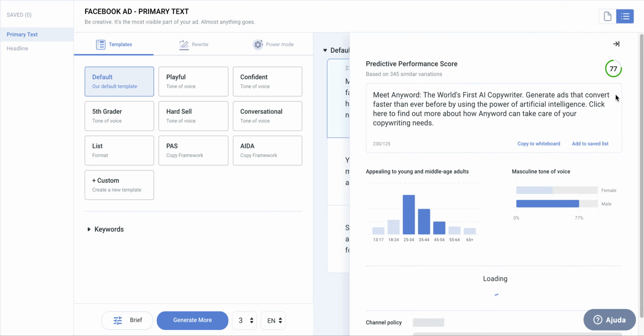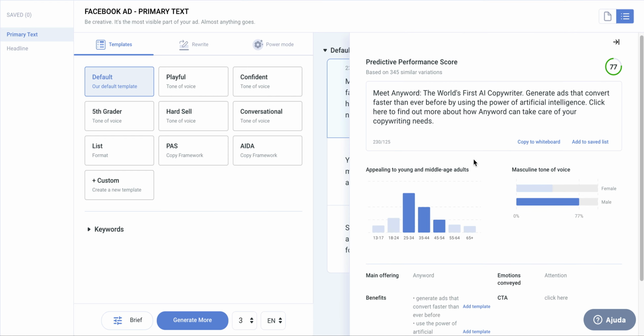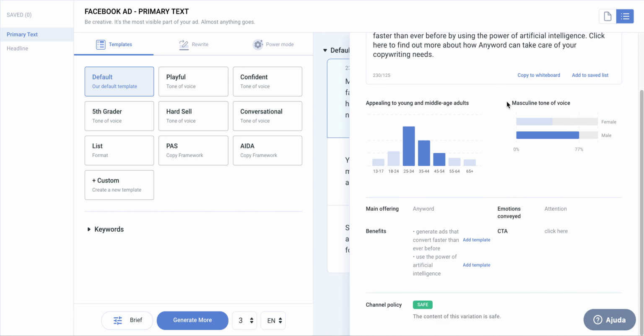And if you click here, you can see this is the predictive performance score, and this gives you a lot of details. This is very useful because just look at this. It gives you the tone of voice, whether it's male or female. It has 77% male tone of voice, which is pretty cool. It's appealing to young and middle-aged adults. You can see the age that this appeals to, which is really nice.